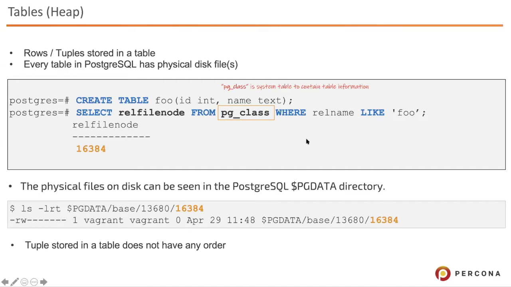For verification, you can easily verify that the physical file on the disk can be seen in the PostgreSQL PGDATA directory. So just go to the PGDATA directory, and run ls -lrt there to see the file. Actually, the PGDATA directory is the folder where the whole PostgreSQL cluster is saved. So you can see the file exists there.